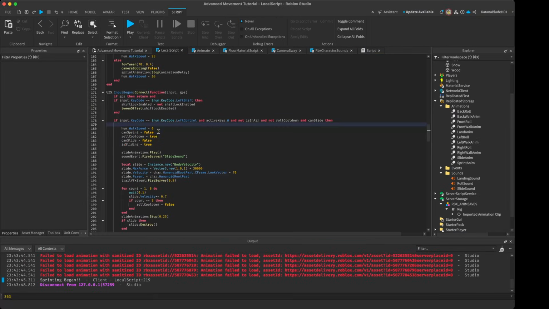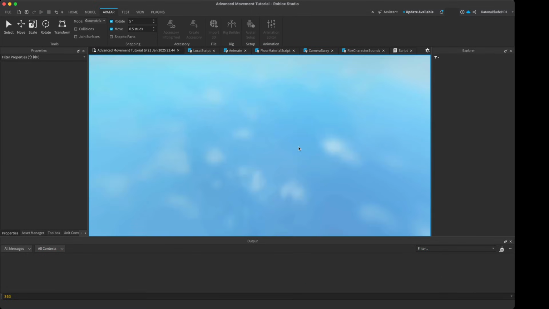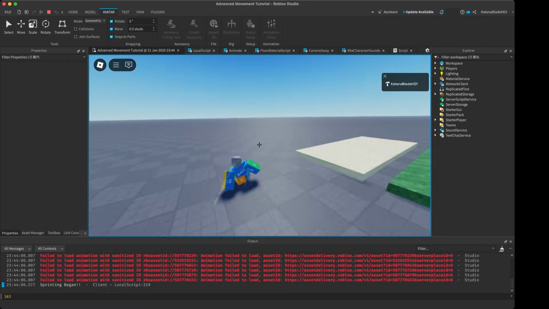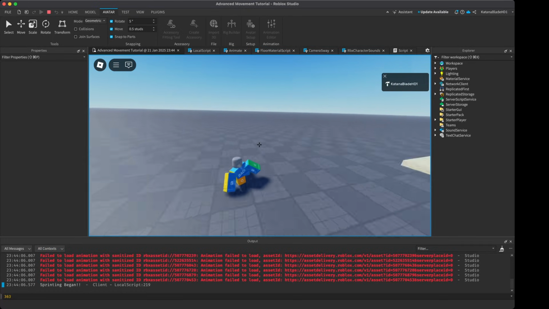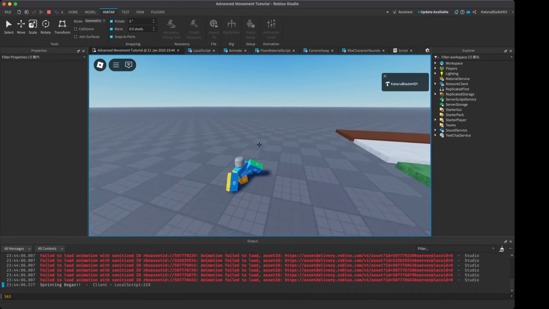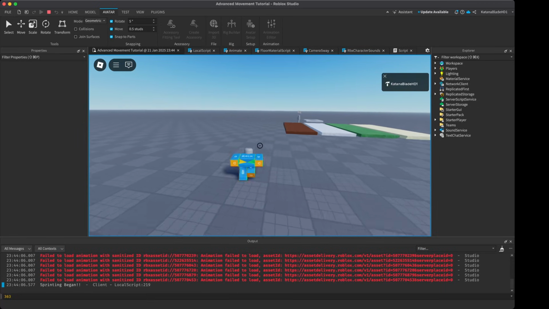Just a small adjustment I made to the code. When sliding, I forgot to turn off the camera bobbing. Set that to false. So when you slide now, it will continue to spin correctly and you'll stop your camera bobbing. Like that.